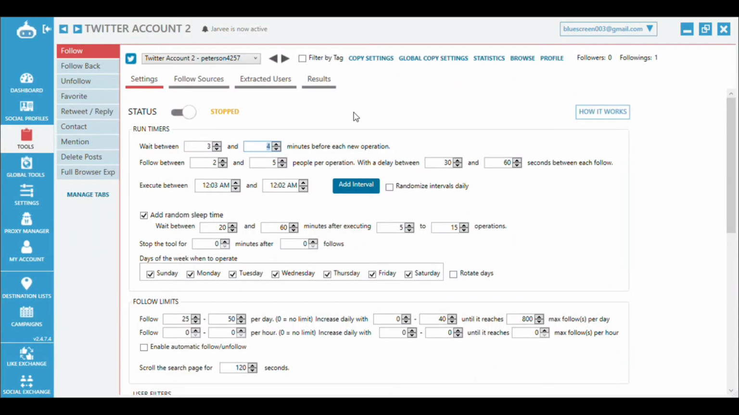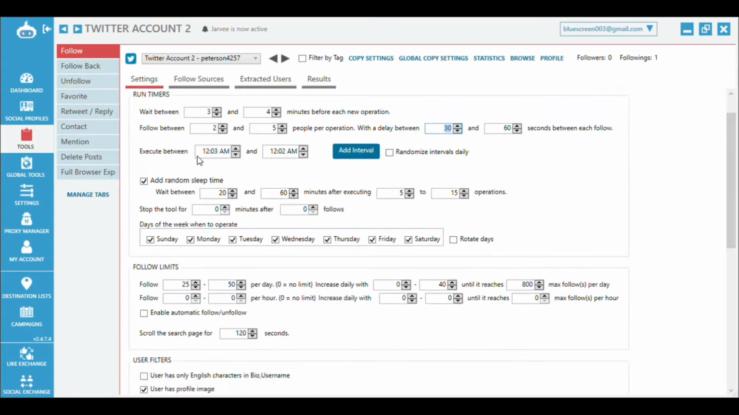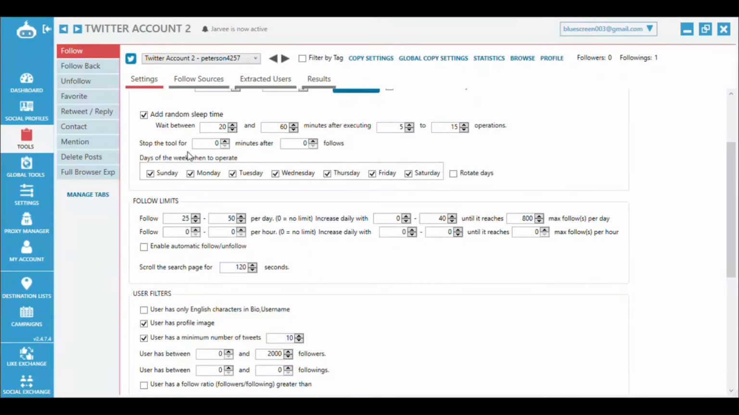This is how you set up Jarvee for Twitter. 3 to 4 minutes per operation, 2 to 5 people per operation, with a delay of 30 to 60 seconds. This time is alright. You can randomize sleep time. Moving down, follow limit should be at 25 to 50 with an increment of 40 per day until it reaches 800. This should be left at 120.